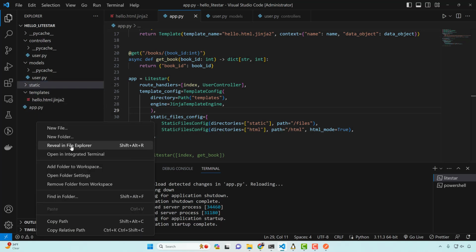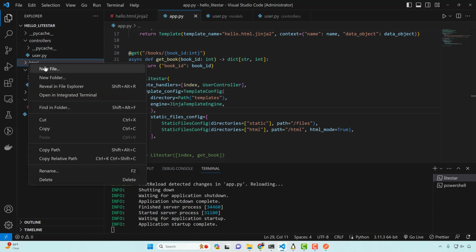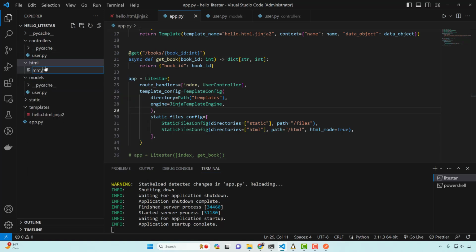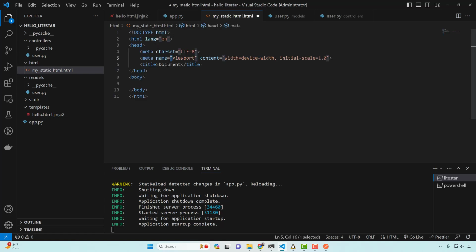And then we're going to create another folder for the HTML, and this is where you could have static HTML. So we'll create a file here like my static HTML.html. And here we can click HTML5, static page example. This is a static HTML page that does not need a template engine to render.